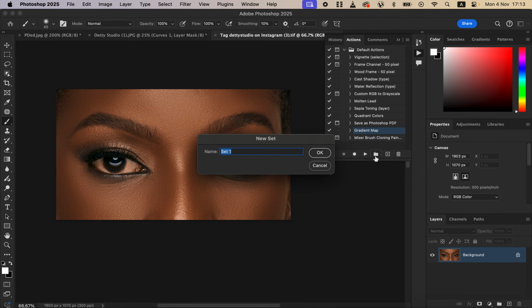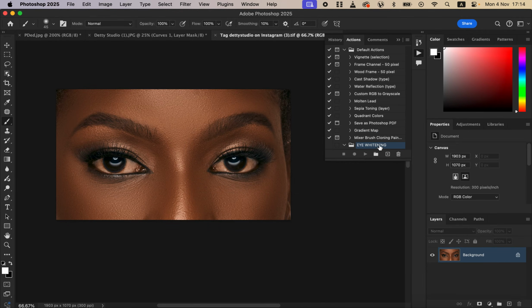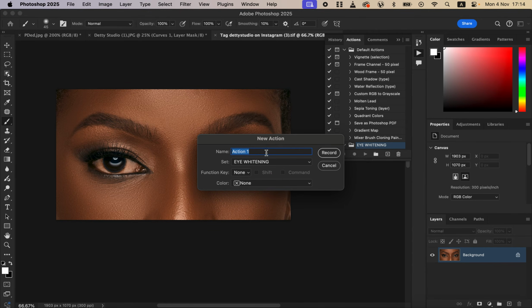So click on the folder icon and you can rename that to eye whitening. You can name it whatever you want. For this case, I'm just going to name it eye whitening and click OK. After doing that, you can see that the folder has been created. So I'm going to click on this add action icon right here. Click on it and you can now rename the action to whatever you want.